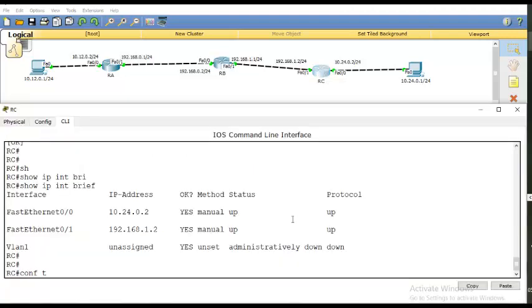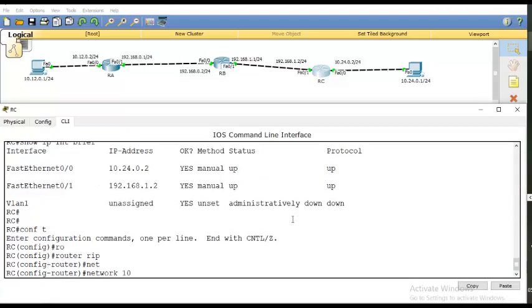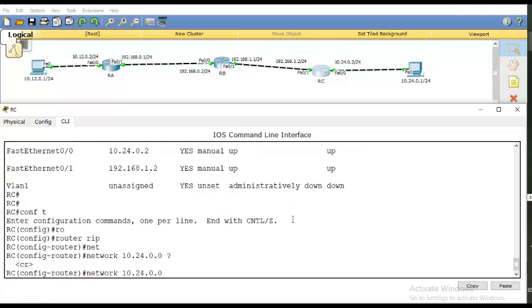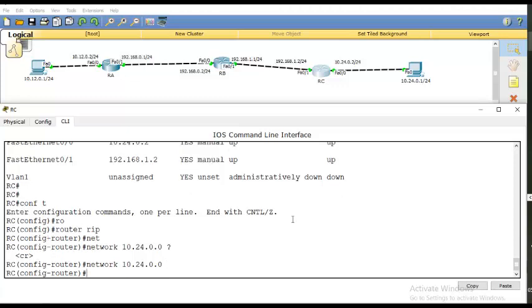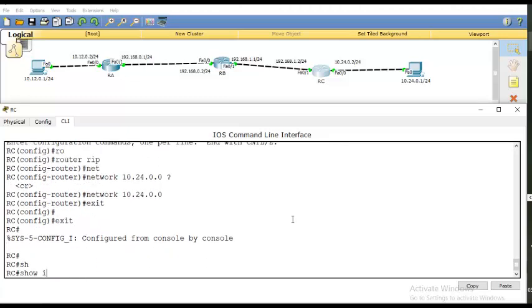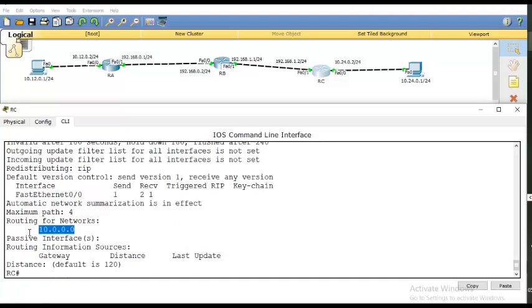On RC, if you see, I say router RIP network 10.24. What I'm doing now is not really necessary. Whether you say 10.24 or 10.0, that is the same. You cannot say the subnet mask. There is no option for you to give how many bits for the network. So I said 10.24. I want you to see what it has taken. Show IP protocol. You see it has taken 10.0.0.0 on F0/0. But did I say 10.0? No, I said 10.24. That's how it works.